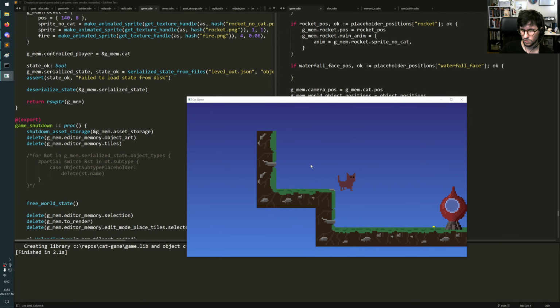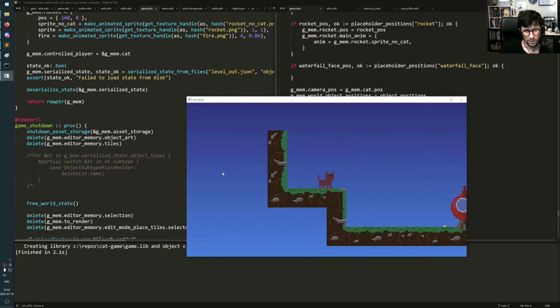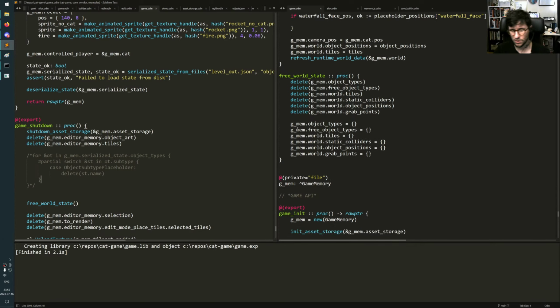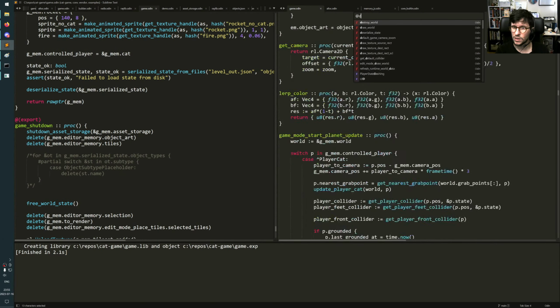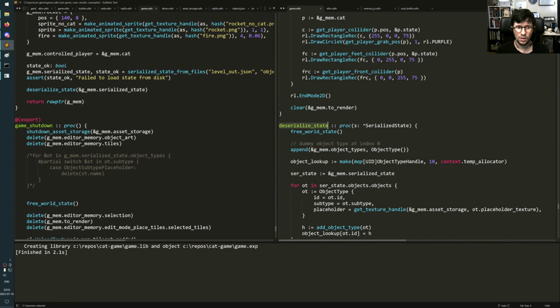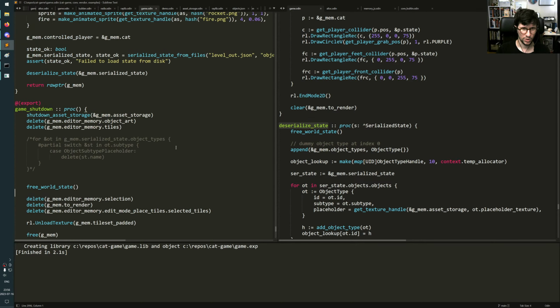Okay, so it just ends up with a single tile. That's very interesting. Why do we get this area? Oh wait, I know why. I think, is it a temp allocator again? It deserializes big lists of stuff. That was smart.